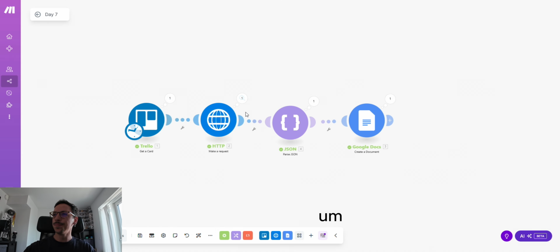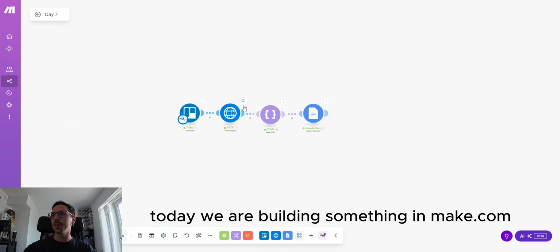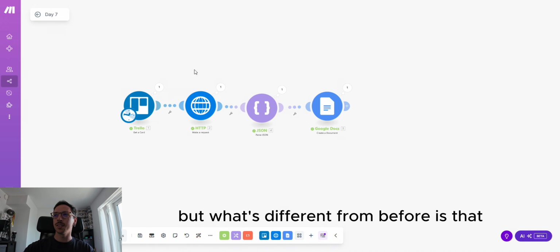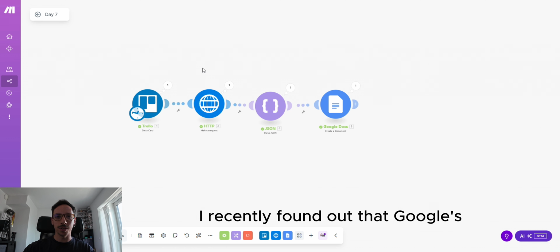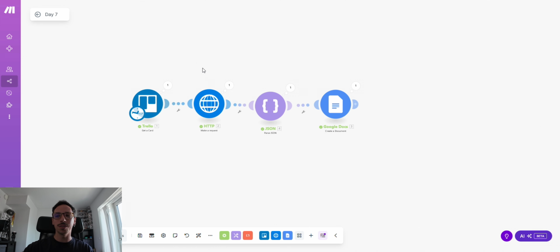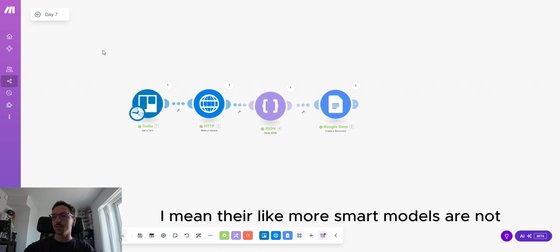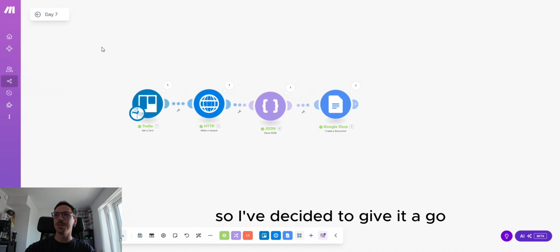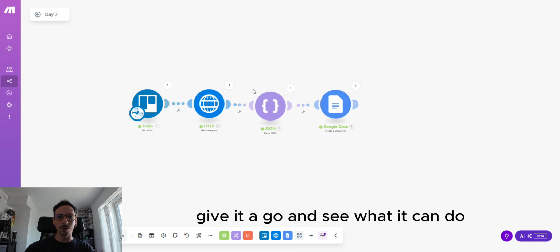Okay, so today we're building something in make.com. But what's different from before is that I recently found out that Google's Gemini API is actually free to use. I mean, not the smarter models, but the less resource-heavy one is. So I've decided to give it a go and see what it can do.